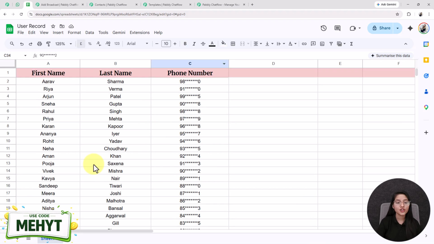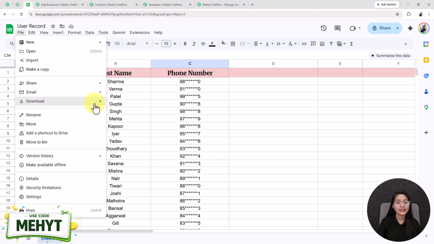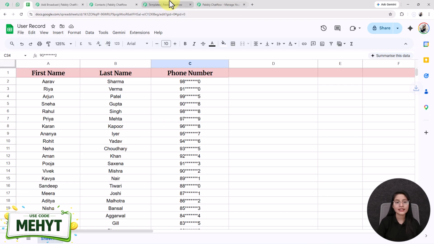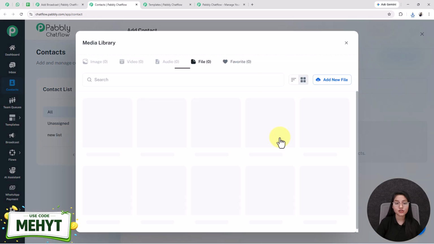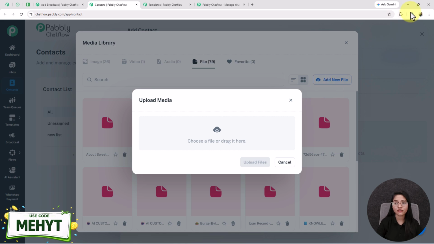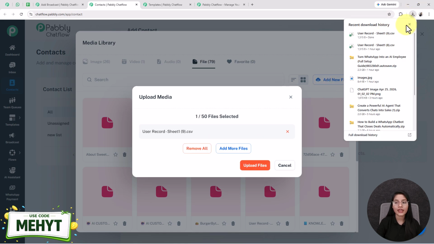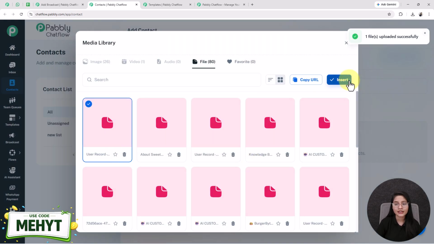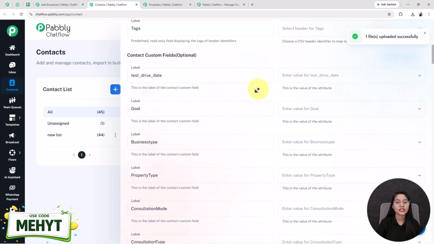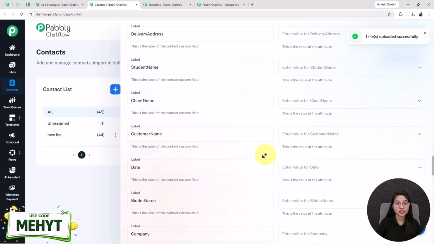After adding all of your user contacts, you have to download the file in CSV format. Until the file gets downloaded, I want you to know that only a CSV file is allowed with a 50 MB size limit, and you can add a maximum of 2 lakh contacts by just one click. So this is how interesting it is. For uploading bulk contacts, you have to click on this option. After that, click on this add new file and simply drag and drop this file here. After that, you have to click on this upload files. Next, select the file from here and click on this insert button. So this is how easily you can upload bulk contacts inside your Pabbly Chatflow account.